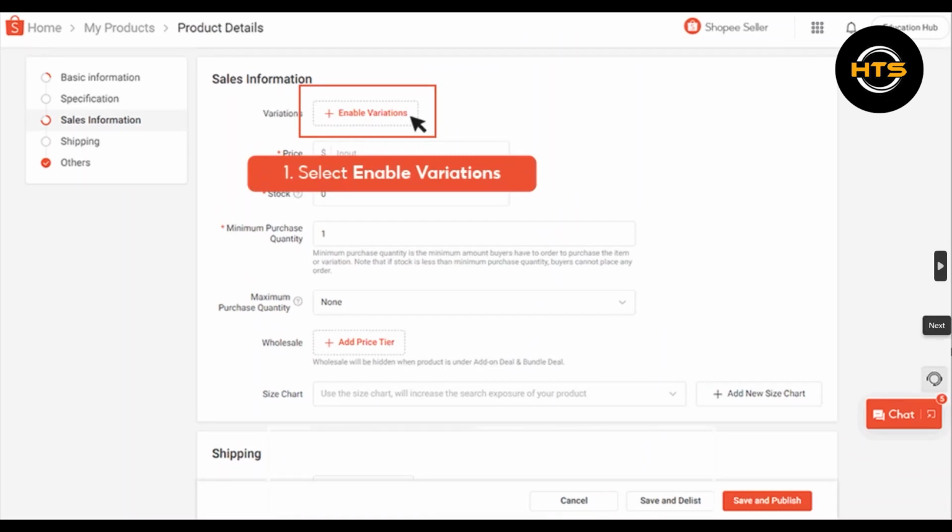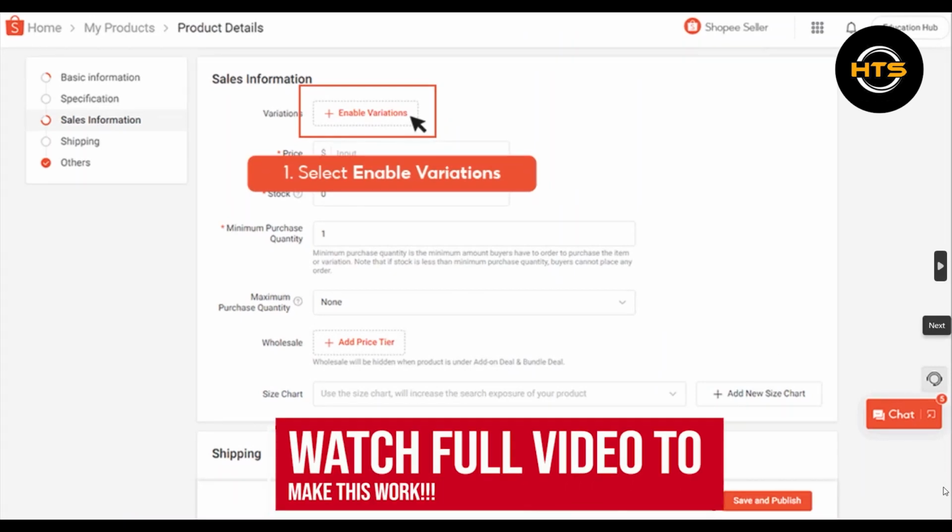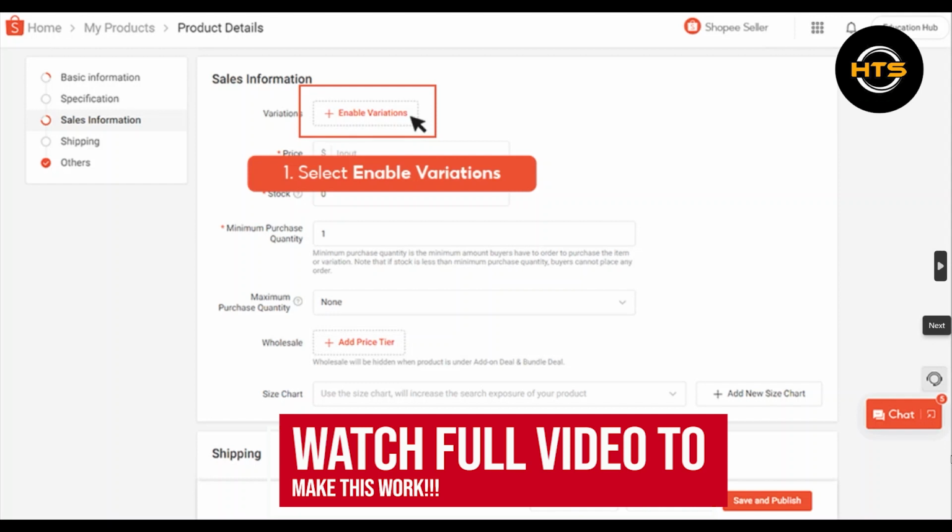How to add price variation in Shopee. Hello everyone. In this video, we will show you how to add price variation in Shopee.